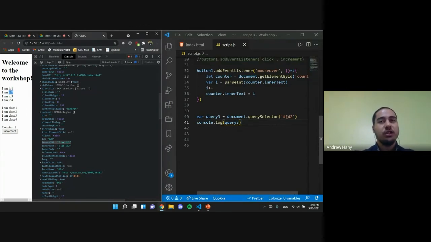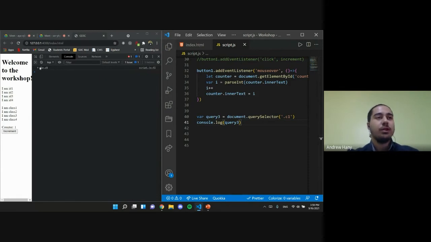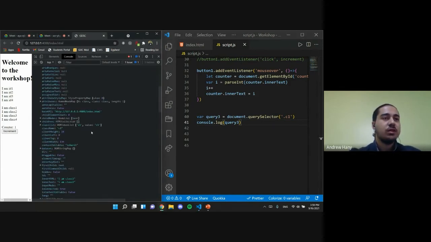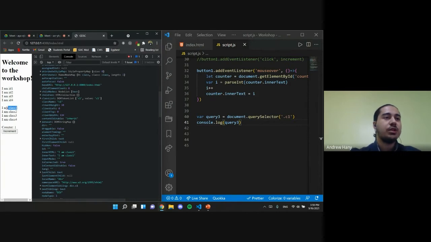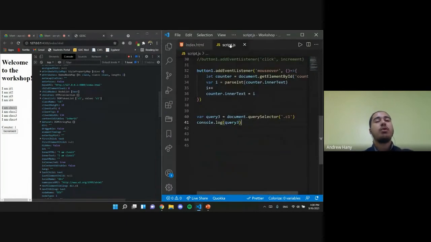Nothing has changed. So let's try fetching an element through its class. We start with a dot, and then we give it its class. So it fetched also another element, which is class 1, which is this one. However, if we take a look right here, we have 4 div tags with the same class C1. Why does it only bring us this first one? Because how query selector works is it fetches the first element that satisfies this criteria that query inserted over there.